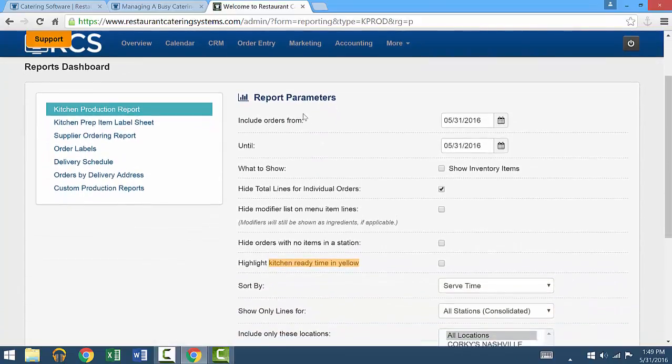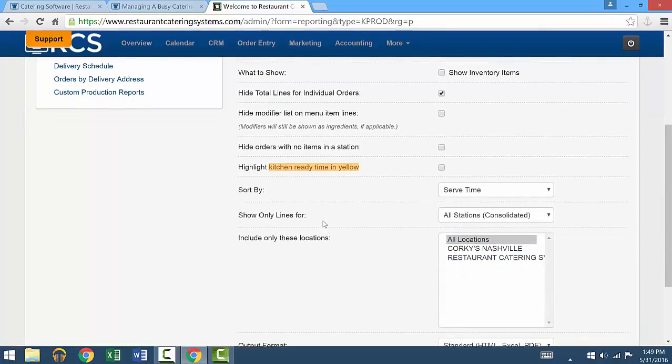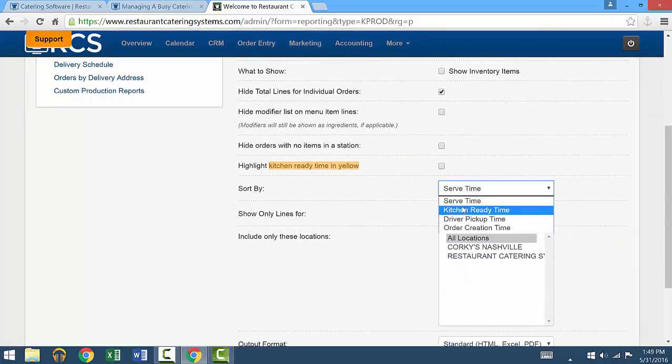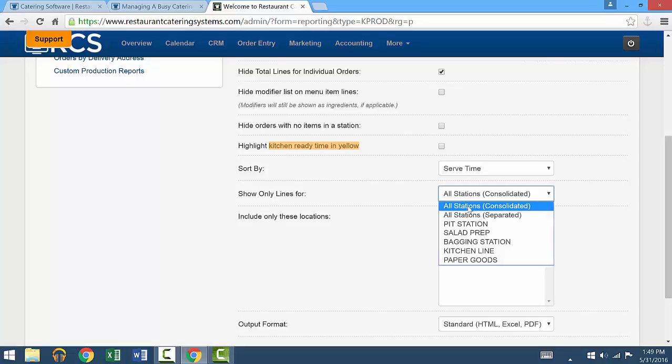So if you go down a little bit, you can sort it by different things. So you can sort it by serve time, kitchen ready time, etc. You can include only one location of your restaurant if you want. You can also filter it out by the stations, so you can do all stations, what all the stations need to produce for that day, or you can break it down by specific station, so you can filter the pit station, the salad prep, etc.